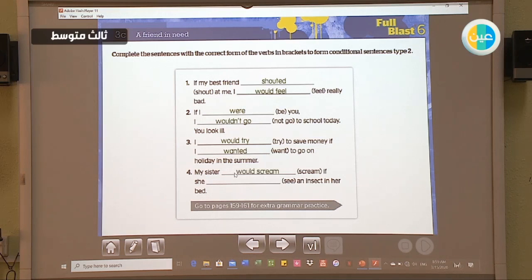Let's see number 4. My sister would scream if she saw an accident. Notice that in numbers 3 and 4, we switched the places between the if clause and the main clause. We just changed their places. The if clause is at the second part of the sentence. You have more practice on pages 159 and 161 if you would like to have some extra grammar practice.